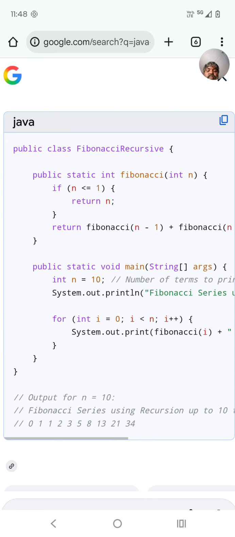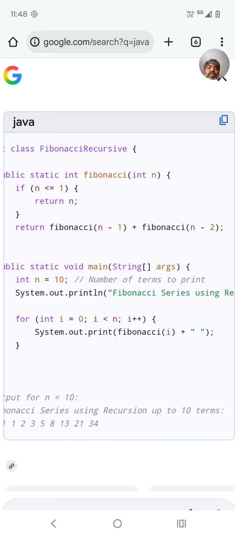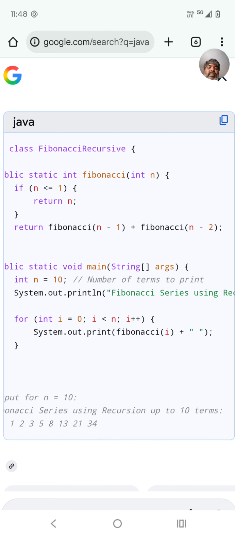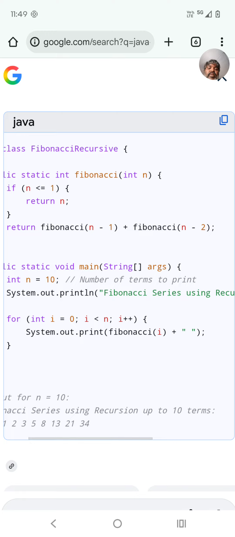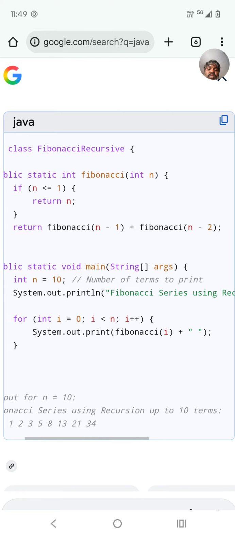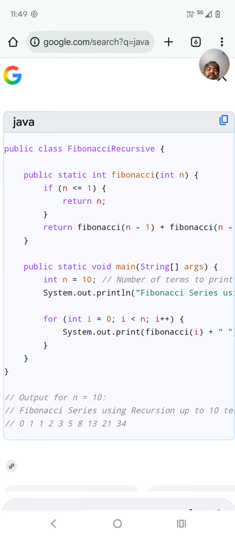I hope you got the thing here. I'm going to pass 3. Let's see what happens. If you pass 3, 3 minus 1 is 2, and 3 minus 2 is 1. 2 plus 1 is 3, then 3 will be printed. I'm going to pass 4. 4 minus 1 equals 3, 4 minus 2 equals 2. 3 plus 2 is 5, so 5 will be calculated.